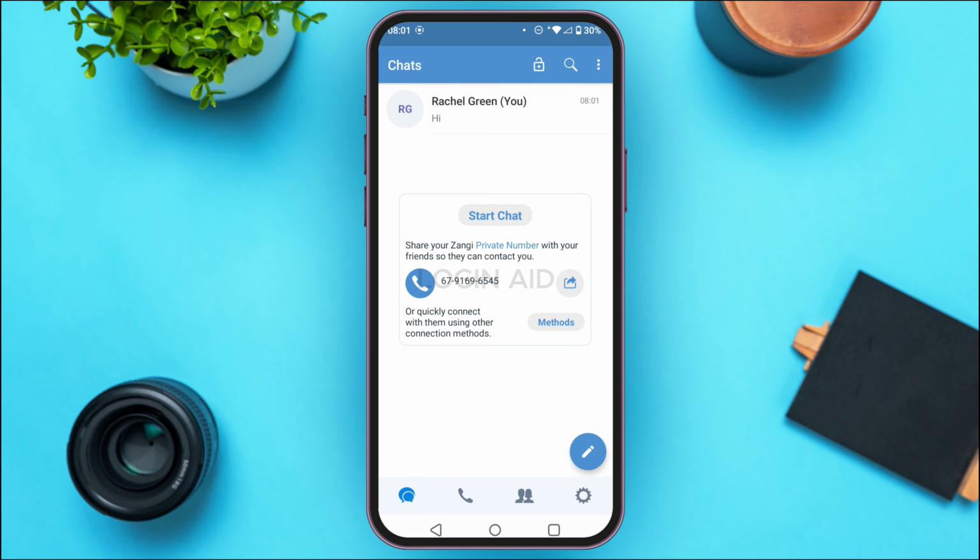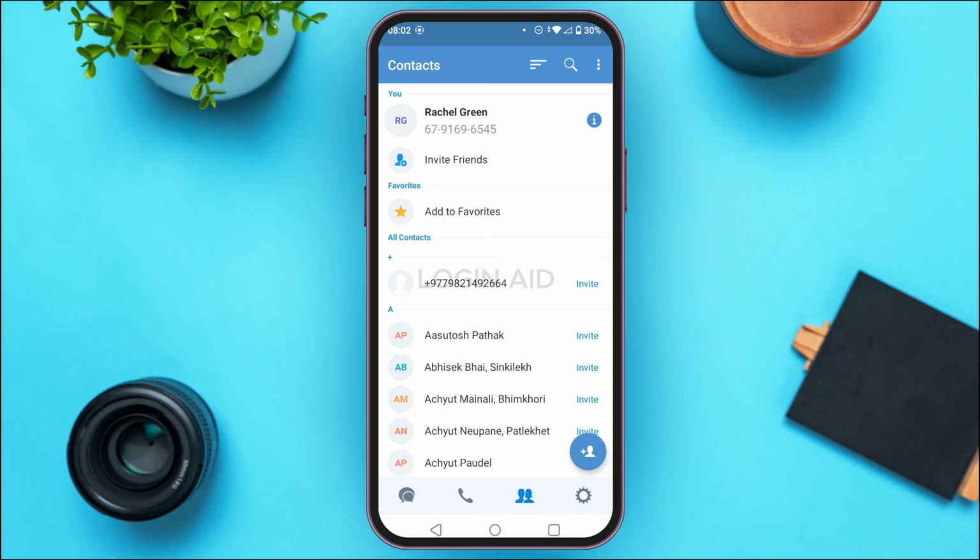Also, you'll be able to add more people. For that, what you can do is simply tap on the friends icon that you can see at bottom. After you do that, you can see over here, you'll be able to see your friends. You'll also be able to invite the friends to the Zangi over here. If you want to invite someone, tap on the invite option right next to that particular contact.